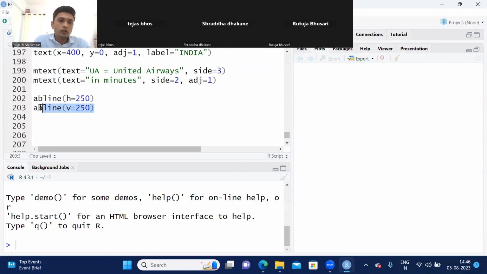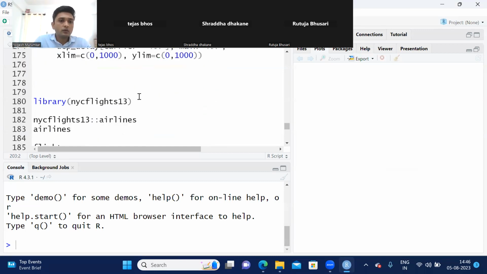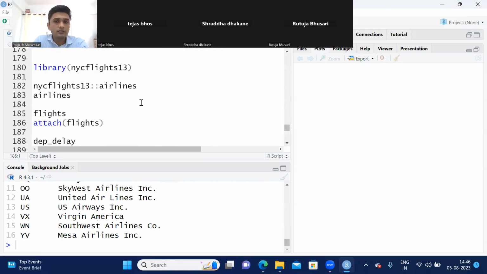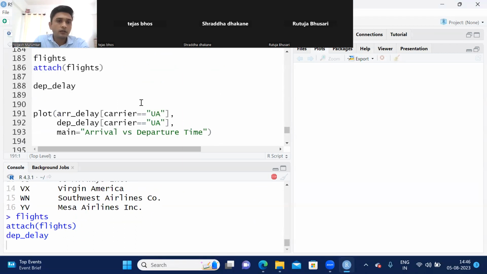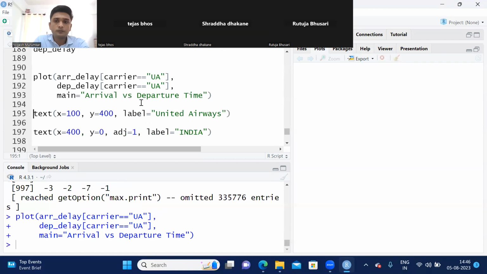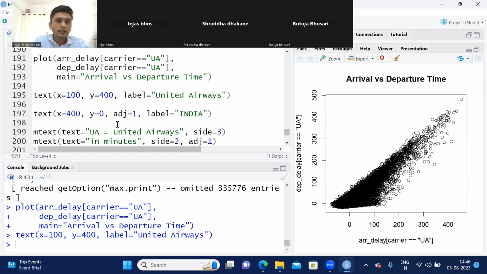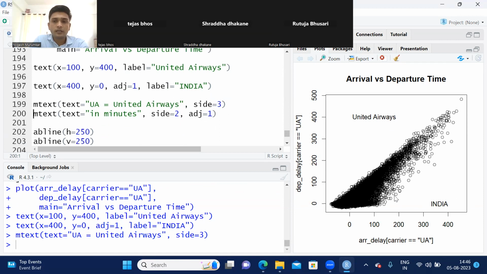So v equal to 250, everyone, if you write it down, what you will get is the vertical line. In my case, I will have to run all these things once again: NYC flights, airlines, then flights attach, departure delay, plot the window. In the plot window, you'll be getting a plot here. Then get a text on that, that is United Airways, and then the label as India here, and then M text you can get.